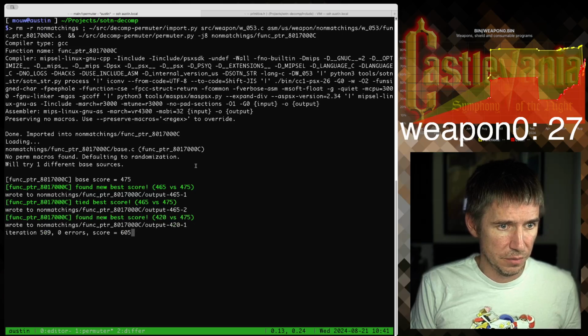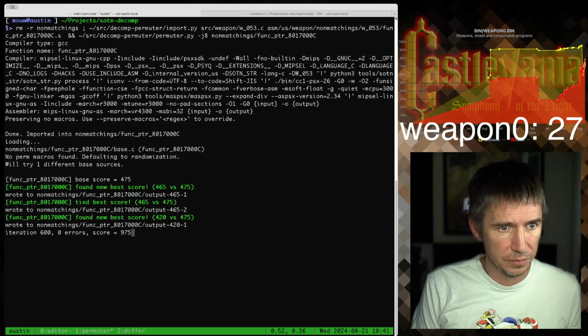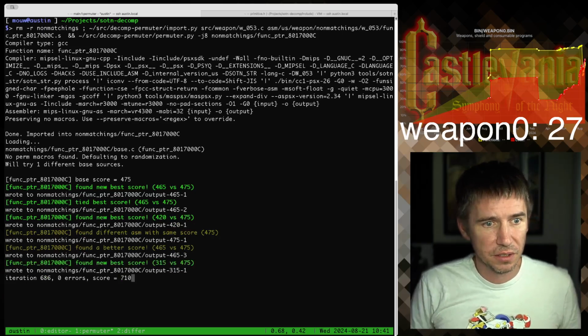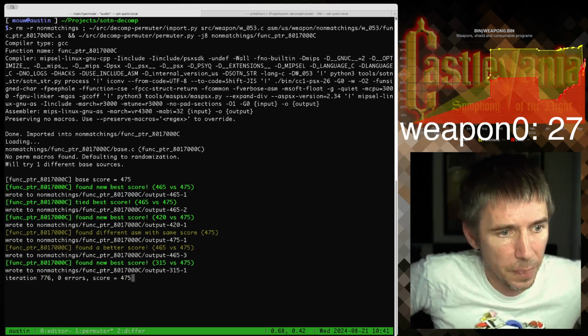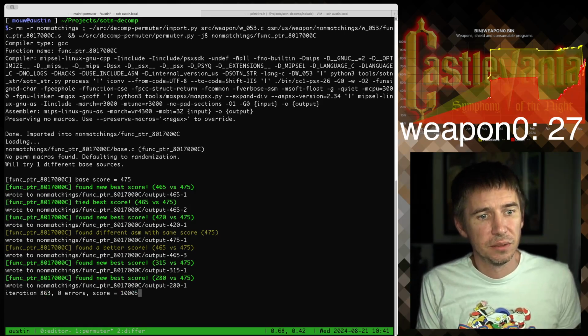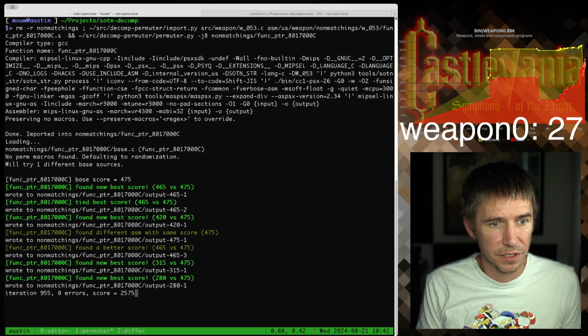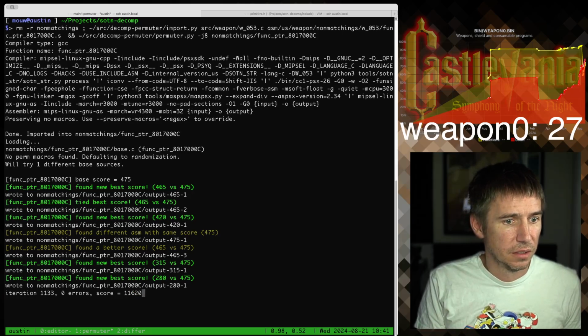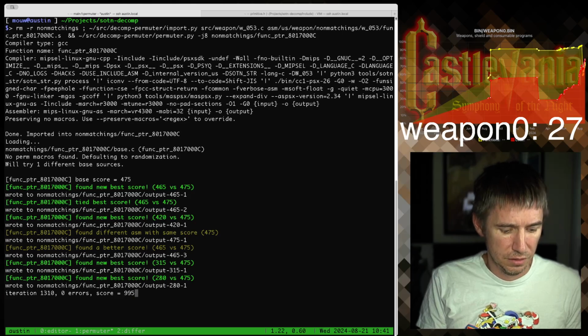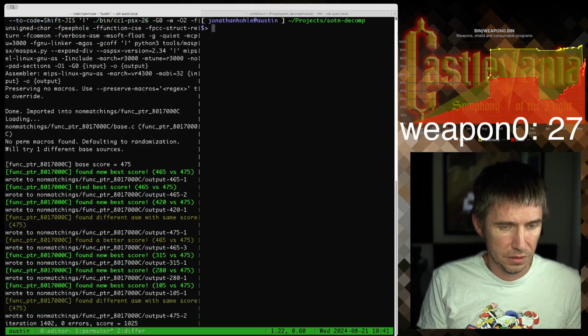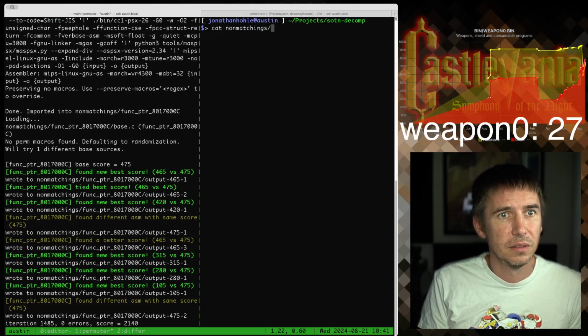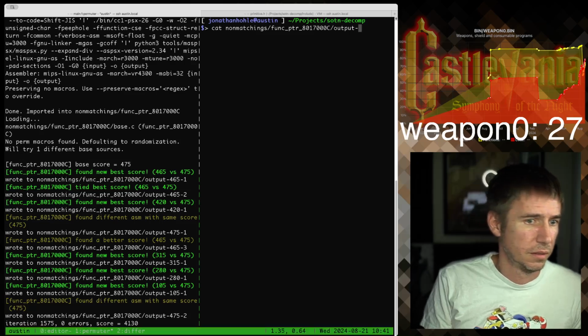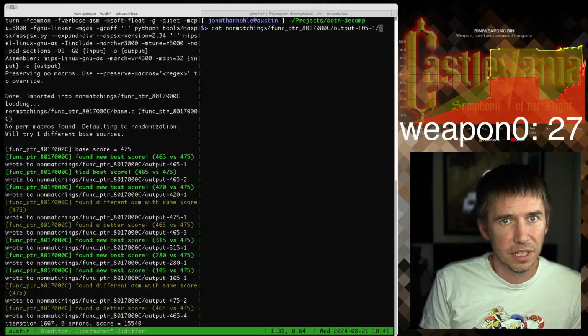So we found something a little better. We're going to have differences between what the permuter generates and our final function because of the same offset issue that decomp.me has. I will look at some of these. Oh, 105, that looks very promising.